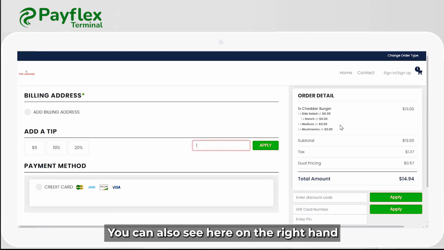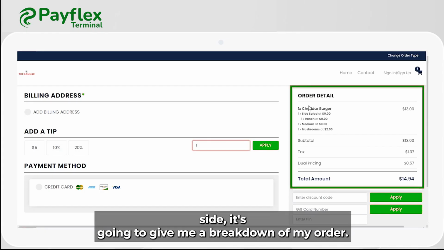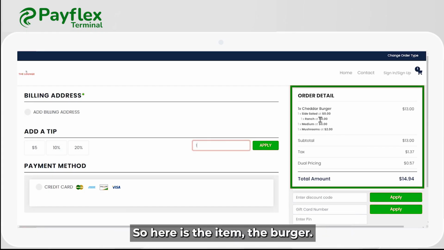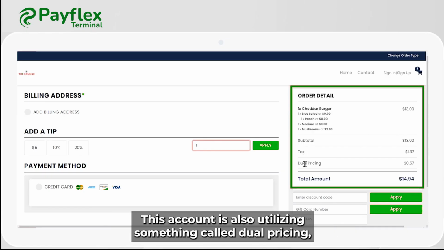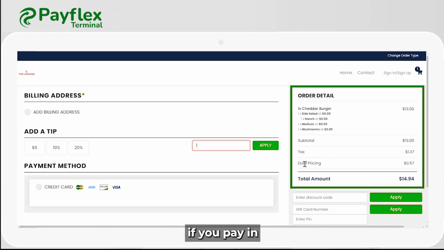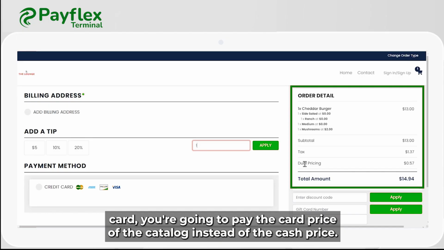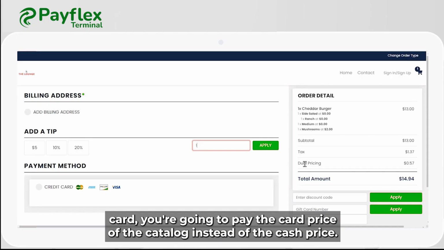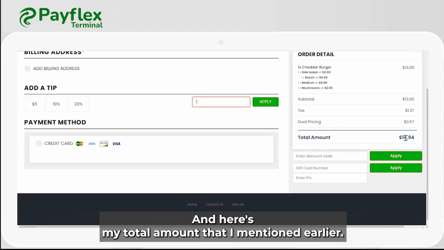You can also see here on the right-hand side, it's going to give me a breakdown of my order. So here's the item, the burger I'm going to get, the subtotal, the tax. This account is also utilizing something called dual pricing, which means that if you pay in card, you're going to pay the card price of the catalog instead of the cash price. And here's my total amount.